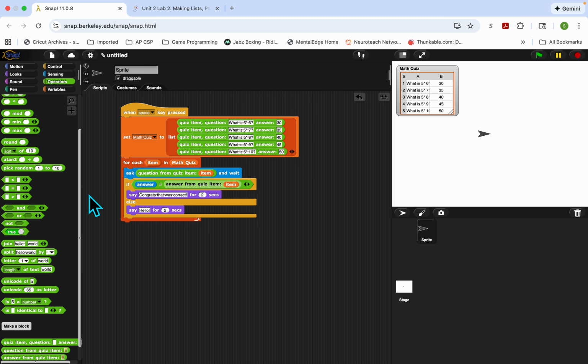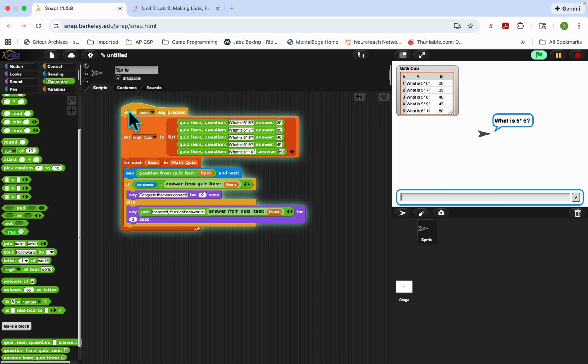You could also do a repeat until in here if you wanted to keep asking them the question, but we're going to do it this way. I'll say incorrect. The right answer is, and then we'll just duplicate this. All right, so let's test it out. So I'll get that right. Let's get this wrong. Okay, then you go through.